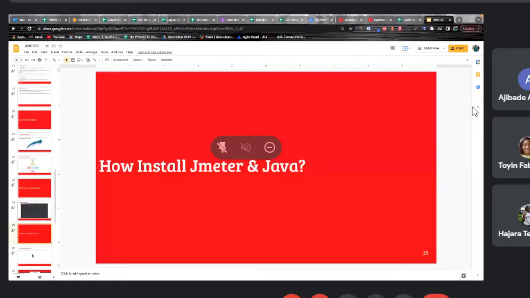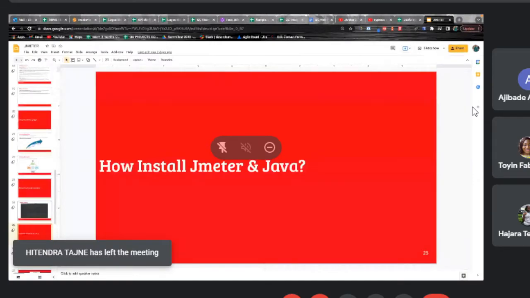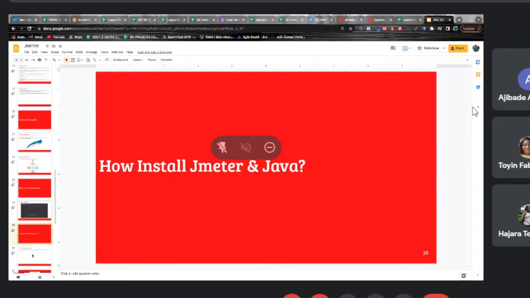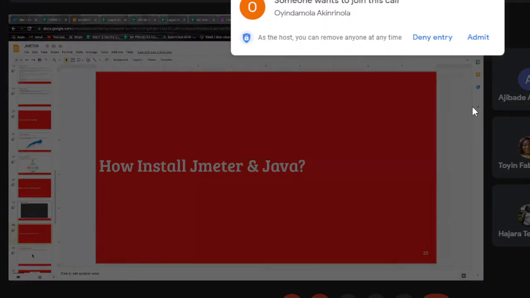And next is how to install JMeter. I know we all have Java installed, because JMeter is a fully Java-dependent application, fully coded with Java. If you don't have Java on your system, JMeter won't run on your system. So it's quite important that you install Java. And anything from Java 8 is advisable to use with JMeter.